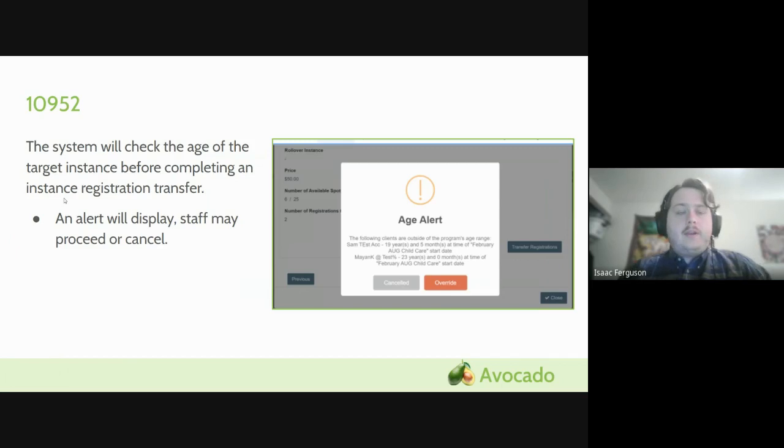And next, Avocado will now check the age of a target instance before completing an instance registration transfer. We'll ultimately see an alert, and your staff may either choose to proceed or cancel.